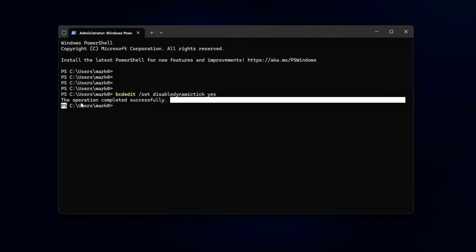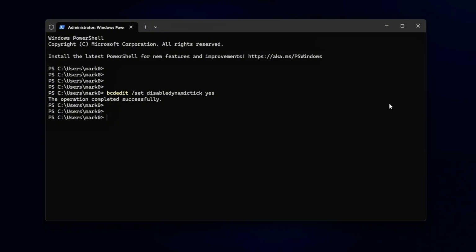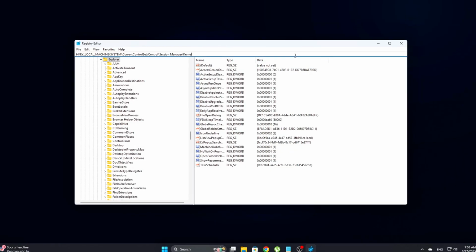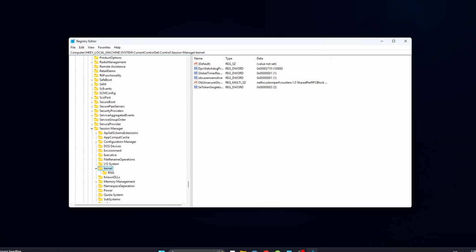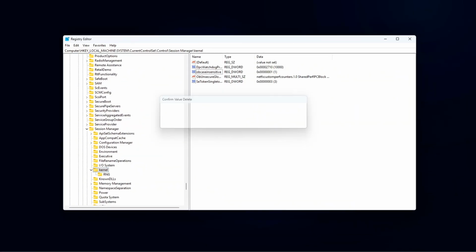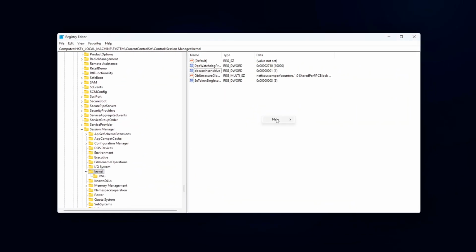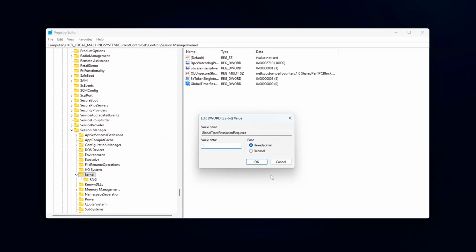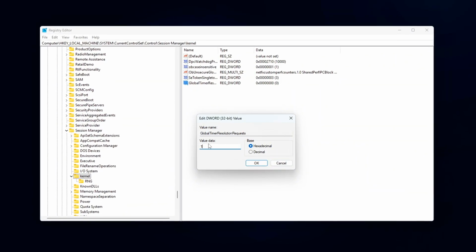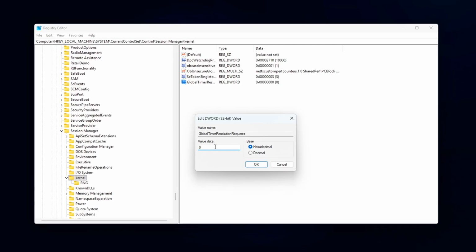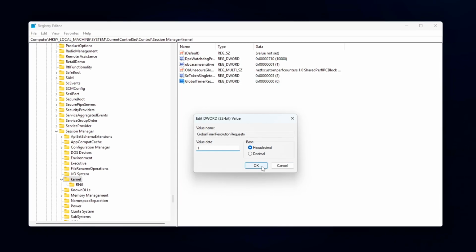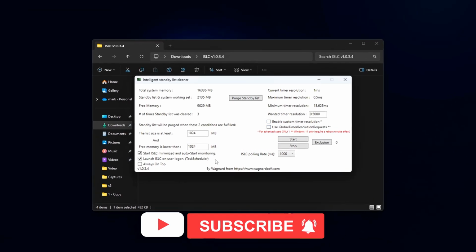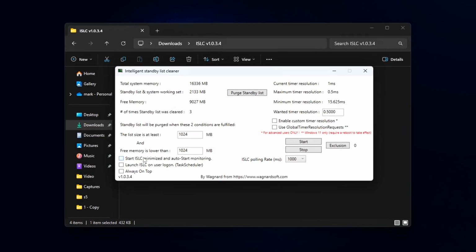To recap: disabled dynamic tick with bcdedit and added a revert command. Tested HPET on/off to find the best match for your CPU. Forced synchronized TSC for consistent per core timing. Adjusted registry to stabilize high resolution timer requests. Verified and locked timer resolution with Timer Tool or ISLC. The result? Smoother frame times, lower input latency, no more weird CPU timer jumps mid-game. Every command here had a revert method, so you can safely experiment and settle on what feels best for your system.